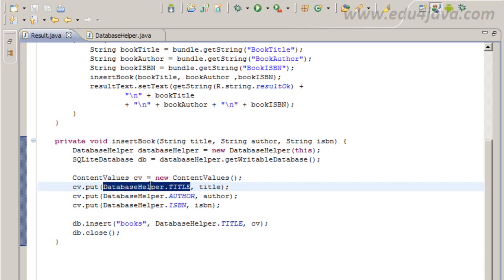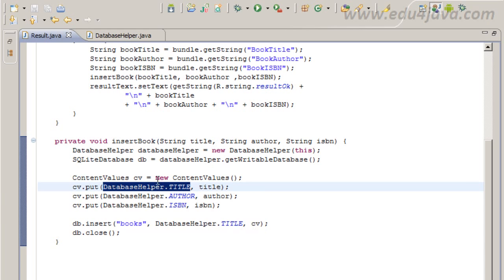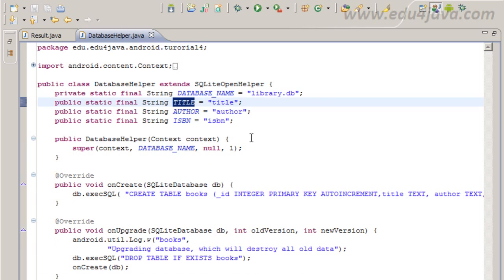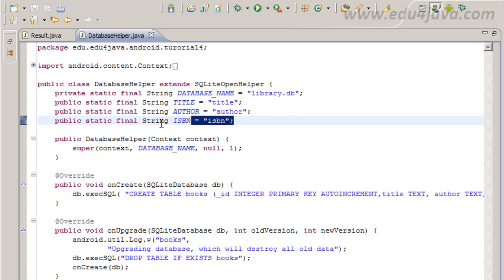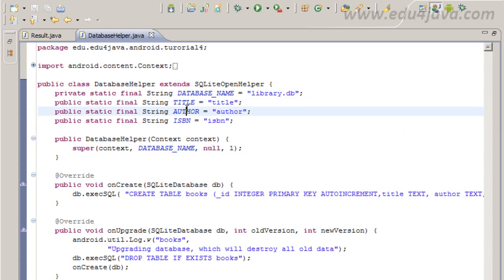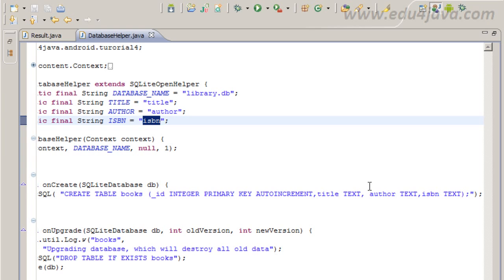For example, in title here, I'm going to store the title parameter. There is the title parameter. This DatabaseHelper.title is a constant that we define with the names of the fields in the table. The columns on the table, these are the names.